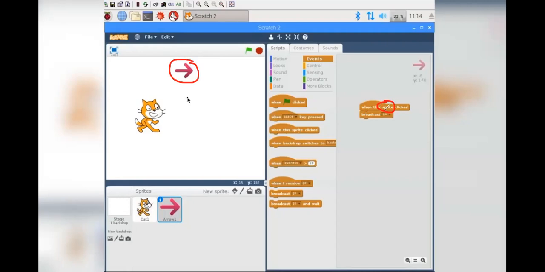When the sprite is clicked, right, then it will send a message. If it is clicked, then it will send a message, right? So message you may program whatever you want. He has programmed as go, right? If it is clicked, it will send a message go, right? That's all, right? That's all about this one, right?